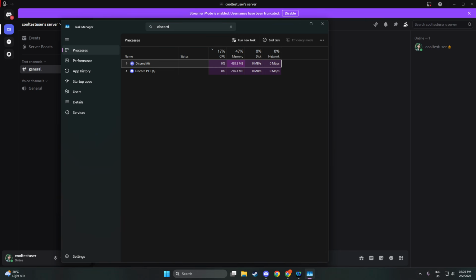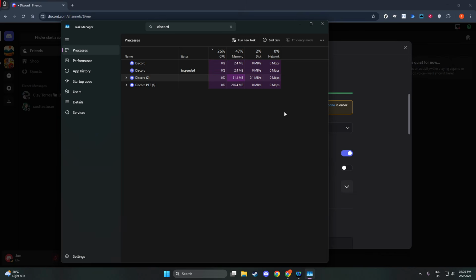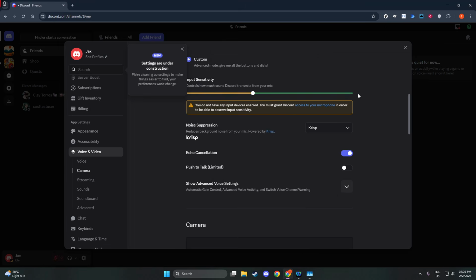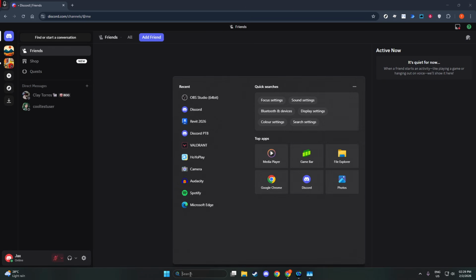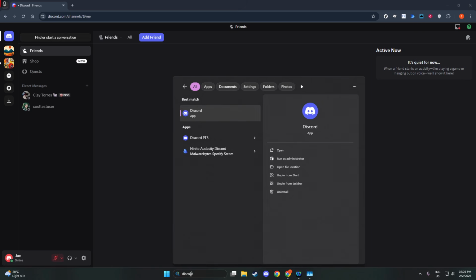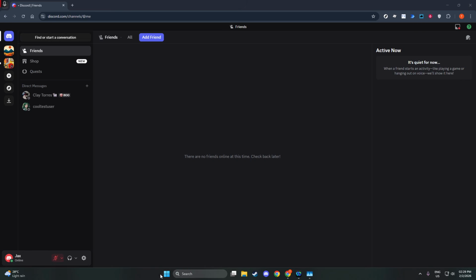Right-click each Discord entry and select End Task. This force closes any stuck instance that can prevent a new window from appearing. Take a moment to confirm the list no longer shows Discord. When those entries are gone, try opening Discord again the way you normally do, whether from the desktop shortcut or the Start menu. If it launches, great, you've cleared the blockage and you're done.